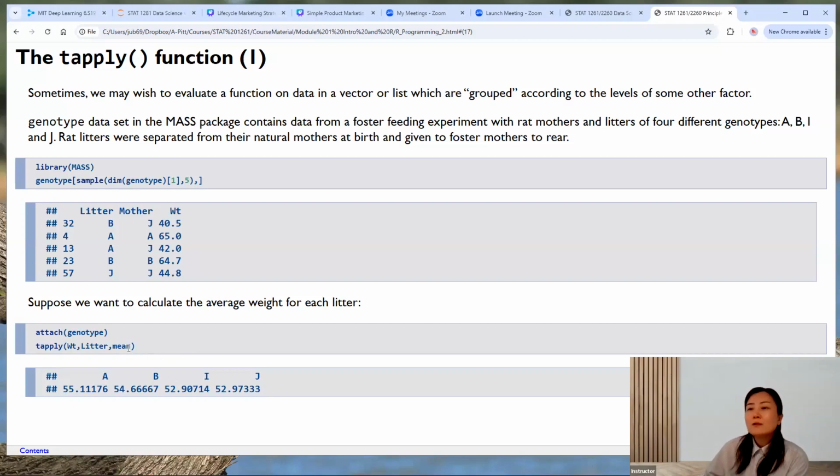So now we want to calculate the mean rat weight in each litter. Oh, sorry. So this weight is not average weight. This is individual weight, the weight of each baby rat. So we do this. First is the vector of interest, the numeric vector. We want to compute the mean weight. And the second variable is the grouping variable. We group the rats by litter. And the last one is the function. We want to apply mean. If you run this, you see we can calculate the mean weight for each litter.